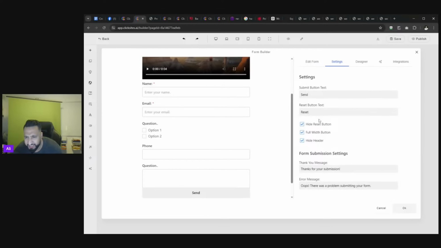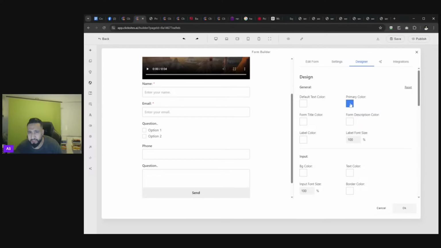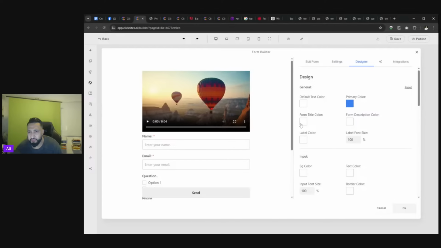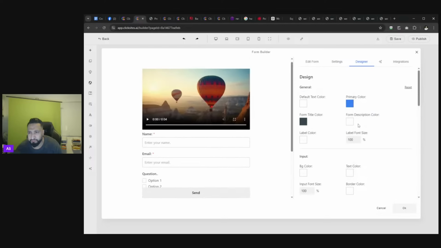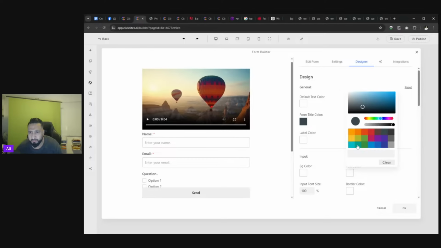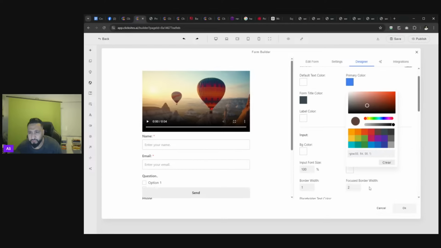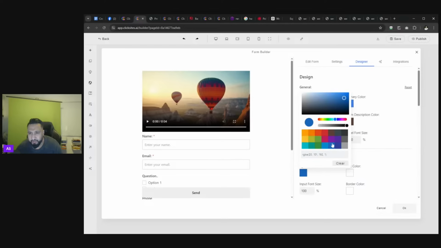Now, basic setting details. We'll have a tutorial on this as well. As you can imagine, there's a designer. So here the primary color is blue. If you want to change colors, obviously you can. Okay, as you're going through, description color, all of that stuff we can change around. Even background colors.